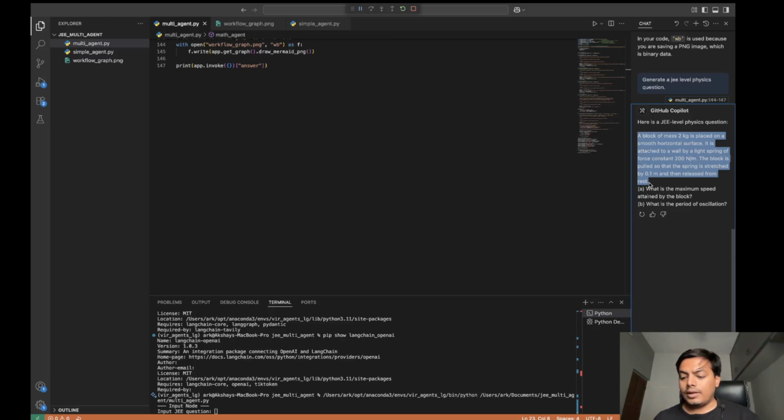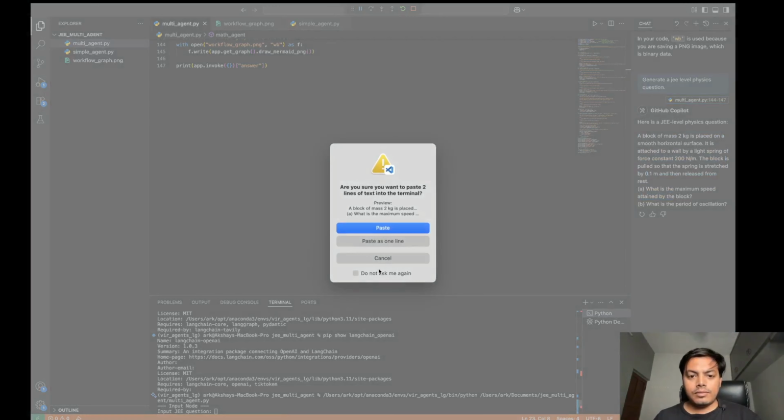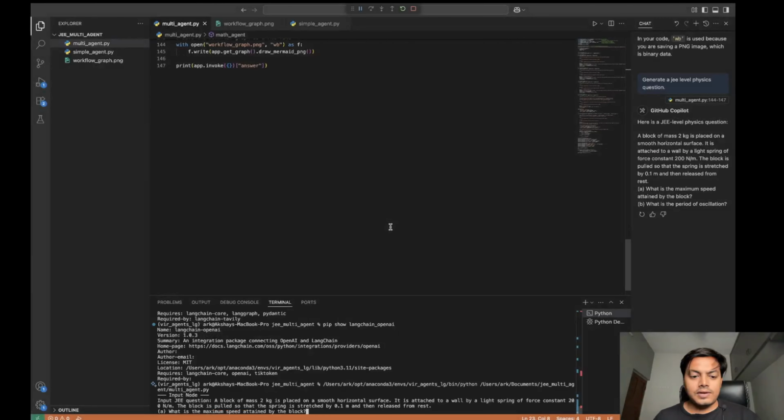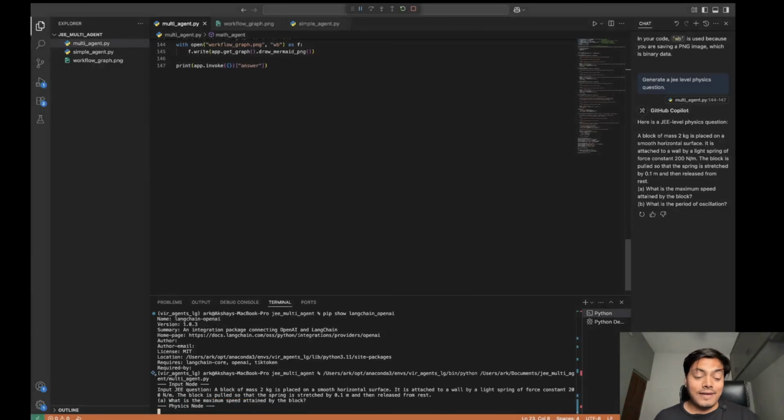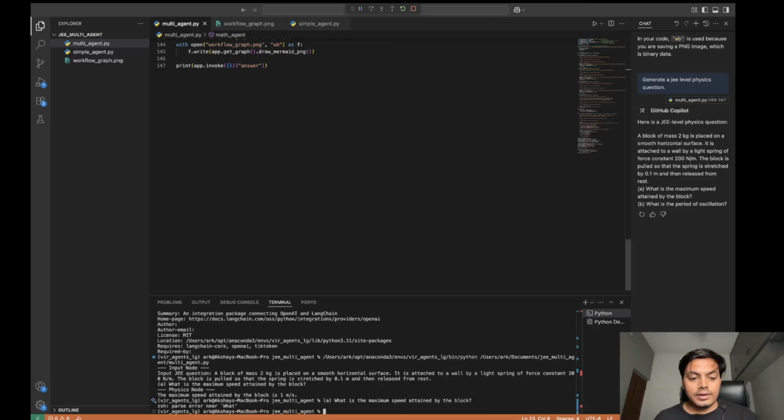I'm not giving it anything else, I'm just asking it the question first. So here I gave it the question. It went into the physics node and it solved it, and it returned me the answer. It gave us some error about the maximum speed attained by the block being 1 m/s. I think I re-entered it again and hence it gave an issue. So maybe just give it a retry.